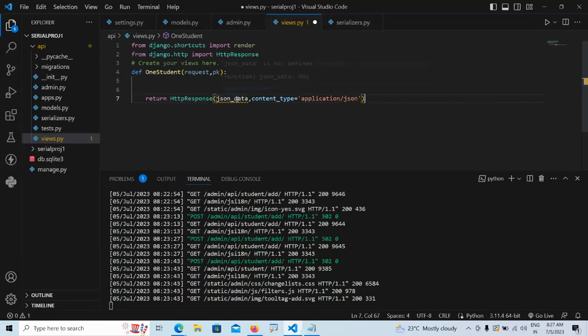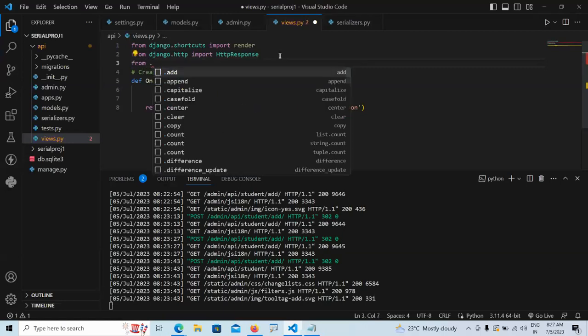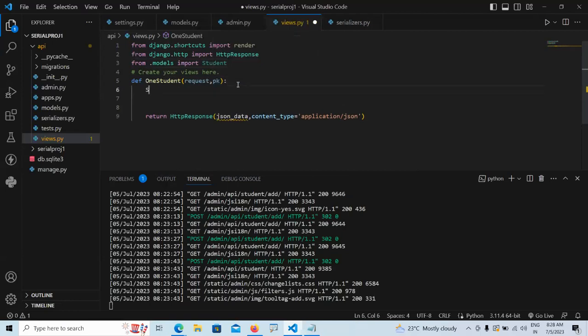But here we are getting an error: I have not created the JSON data. To have JSON data, first I need to pick the data from the table. To pick the data from the table, we need to pick the data from the model. So to pick data from the model, we need to write from .models import Student. From Student, I need to pick the records, but here I don't want to pick all the records. I want to pick a single record based on the primary key. So we need to create an object with Student.objects.